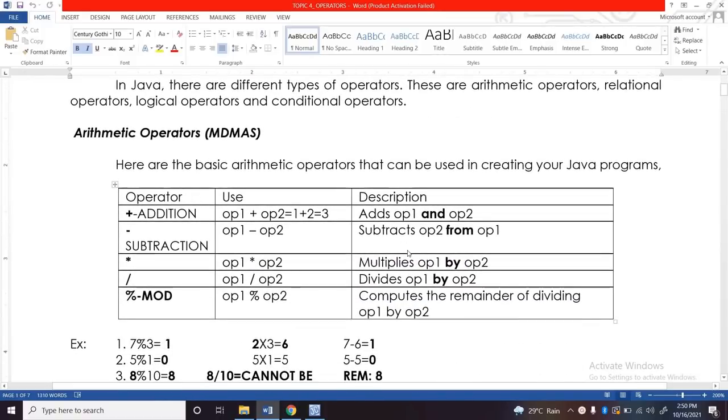So basically, arithmetic operators are very well known, especially in mathematics subject, no? And we are accustomed to the MDAS, no, as the order of precedence. MDAS stands for multiplication, division, addition, and subtraction. But if we are going to consider the arithmetic operators used in programming languages, we will insert another operator, which is the mod or the modulus.